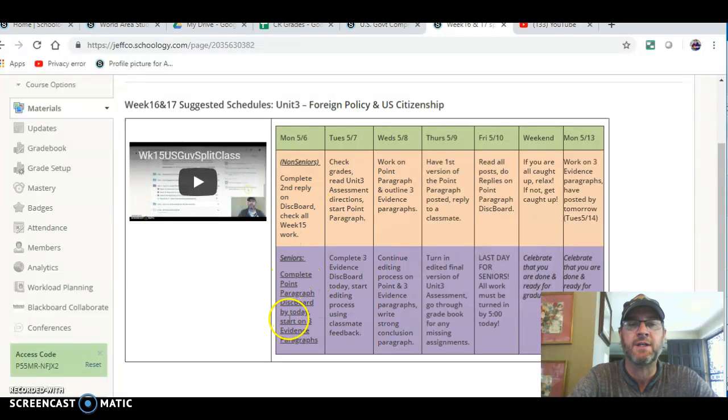So seniors, Monday, May 6th, please complete the point paragraph discussion board. That's your post, that's the introductory paragraph, and your replies to your classmates on Monday. And then on Tuesday, you'll complete the three evidence paragraphs discussion board. That's the three pieces of evidence that you choose, and replies to your classmates. So we're going to be helping each other out on this Unit 3 final point paragraph. That's your introductory paragraph, and then your three evidence paragraphs.